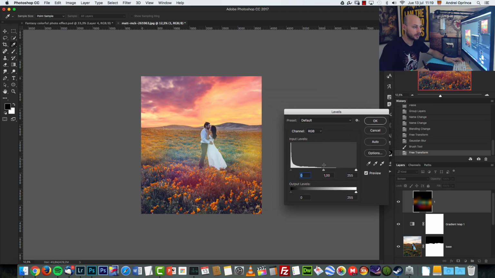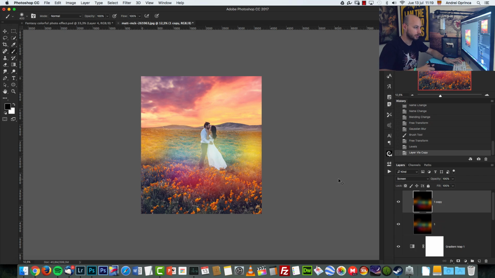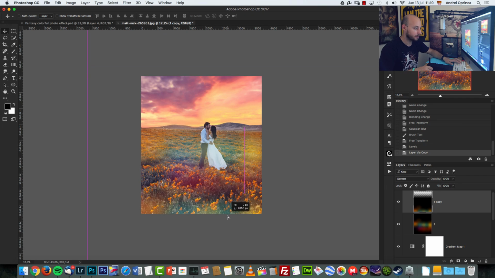You can open levels or curves and just move the midtones or the blacks and you will make it a bit darker. I will leave it about there. This will also increase a bit the contrast on the image. Next, I will duplicate this with Ctrl J, and I'm gonna move it lower over there, and maybe even lower.